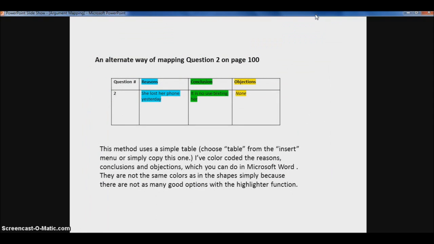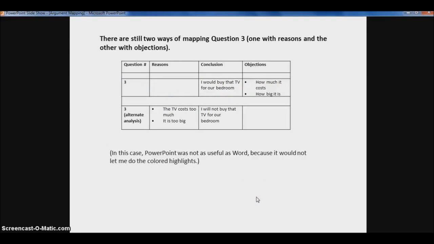So in this case, this is the same question we did earlier. She lost her phone yesterday, therefore it is no use texting her. Very simple argument, reason, conclusion, no objections. In question 3, there's still 2 ways of mapping it, just as we did before.